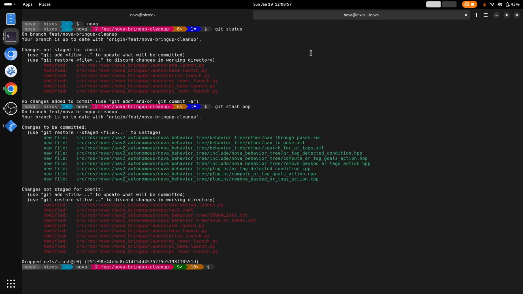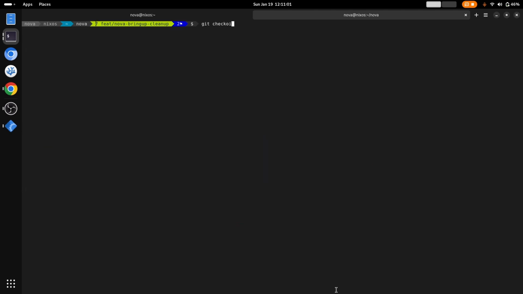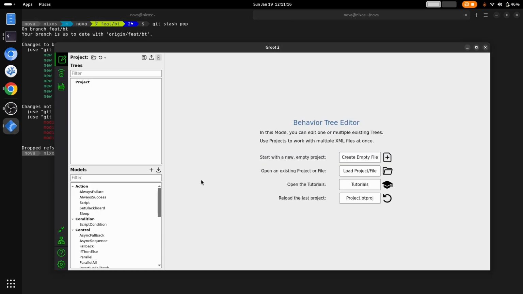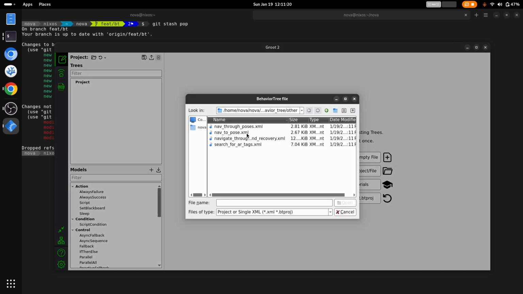Alright, hold up. So let's go ahead and check out the feature behavior tree branch and pop our stash, which will pop the one at the top, which is all the nav2 behavior stuff that I was working on. Great. So now, yeah, Groot 2 will still be running, and now I can go ahead and open the behavior tree.